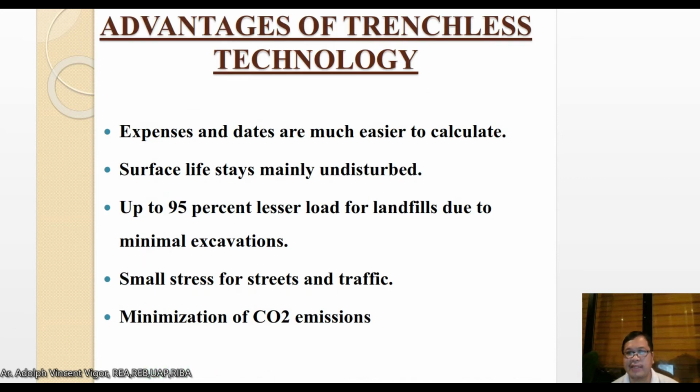There are also advantages of trenchless technology. The expenses and dates are much easier to calculate. Surface life stays mainly undisturbed. There is up to 95% lesser load for landfills due to minimal excavations, then small stress for streets and traffic, and the minimization of CO2 emissions.